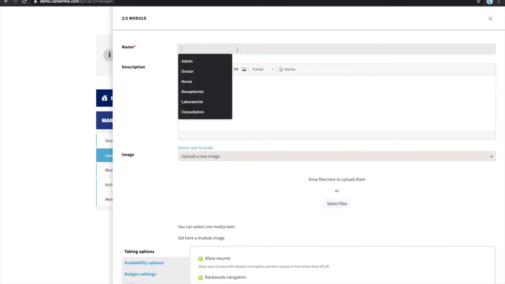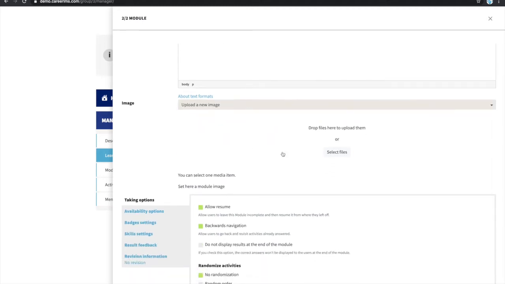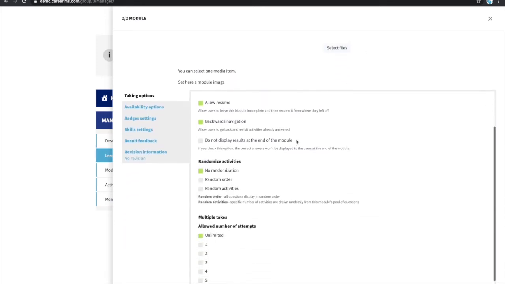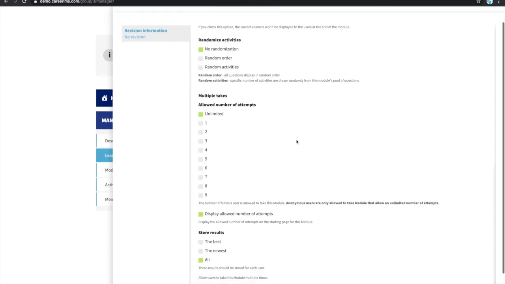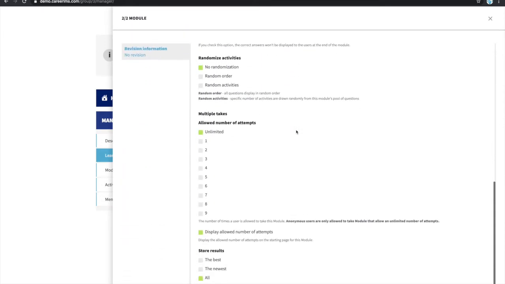So I'm just going to give a name for this module. I'm going to say module 1 for demo training, and I'm going to copy this and put it in the description. It's completely optional, as you see, just the name is mandatory here. And I'm just going to put the same description up over here. And if there is an image available, please feel free to browse an image up here. I'm going to scroll down. There is nothing else important here. As I said, module is just a grouping.